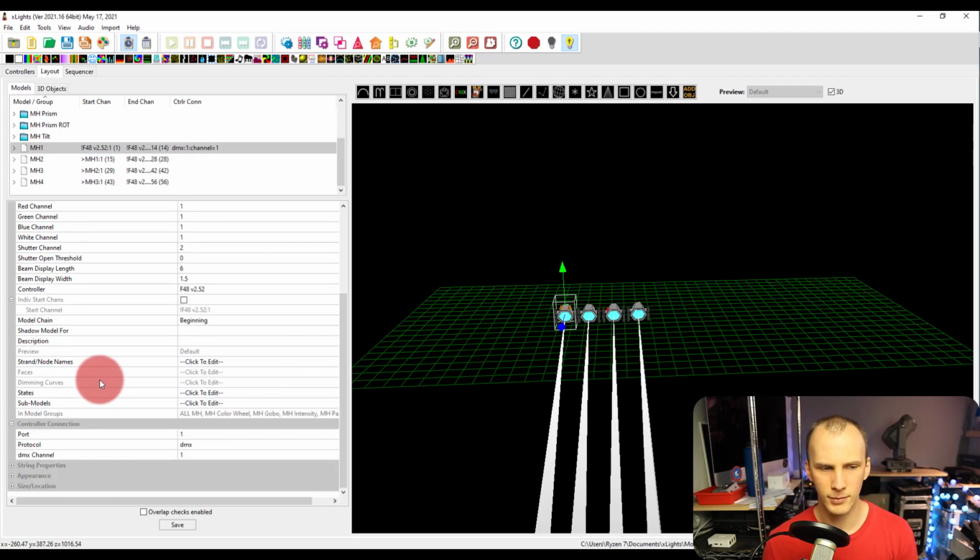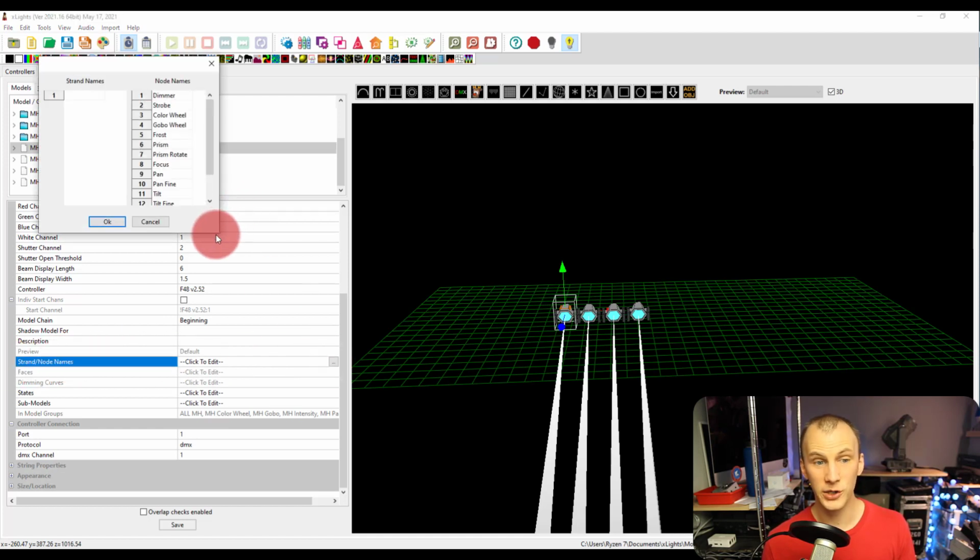Okay, the other thing you want to do when setting up a moving head is set up the strand and node names here. Those are the DMX channels. So you pull up your DMX chart. I've got mine here from the Dominar Beam manual. Again, I do this for you. And you list out the names of all the channels so that they're identified in the DMX effect.